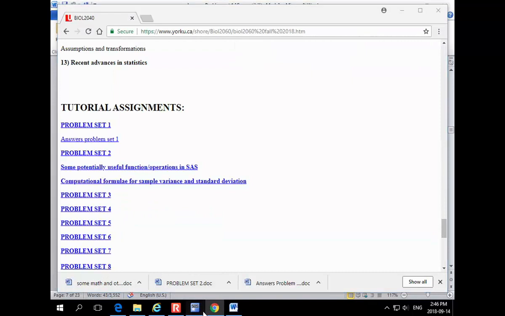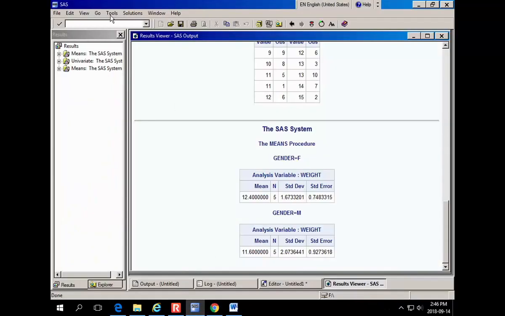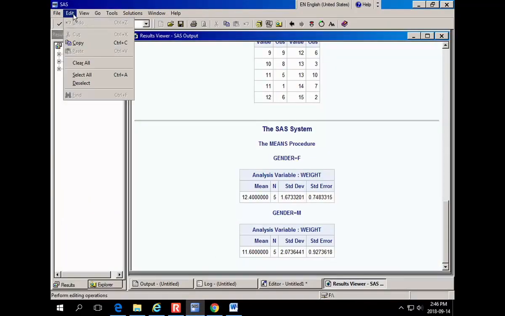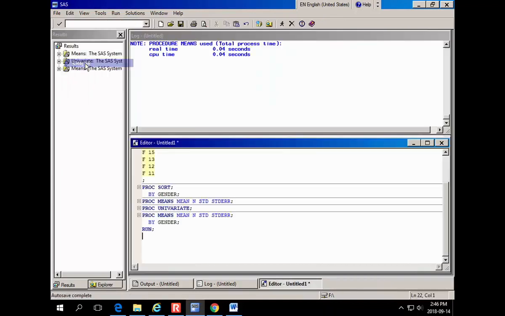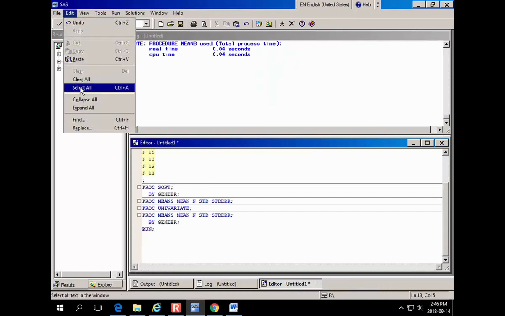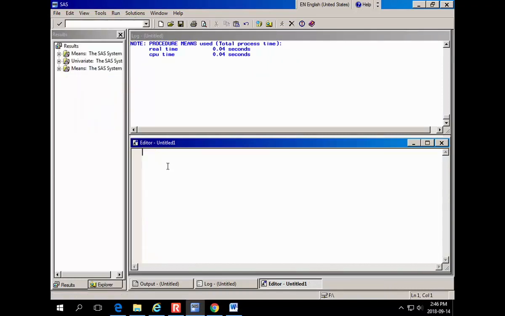So, whoops, we want to go back to SAS. Here it is. You might want to clear the results viewer out. Otherwise, SAS just keeps appending. If I run another program, it'll stick it at the bottom of this, so you can have it all there. There's no reason to clear it out, but I'll clear that out, and I'll clear this as well. And then I'll just cut and paste this new program in.